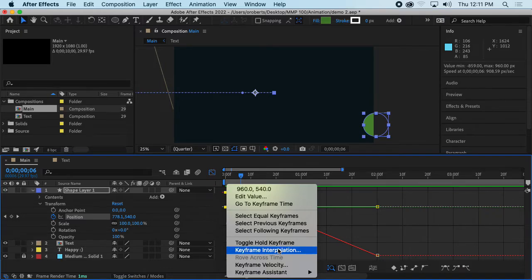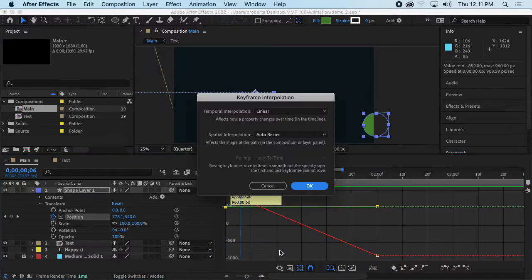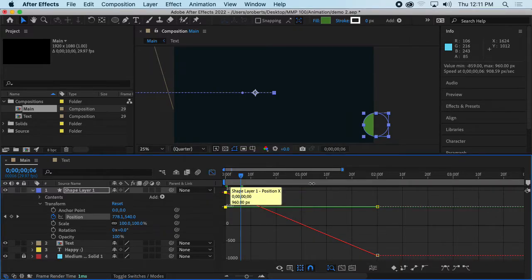Interpolation is a big word that basically just means how you're calculating that line. If you're just saying add 1, add 1, add 1, that's linear interpolation, so it's just going in a line. But if we use different math, we can go in a curve. So I'm going to go to Keyframe Interpolation and change this to Bezier. Bezier basically just means a curve. And I'm going to click OK.